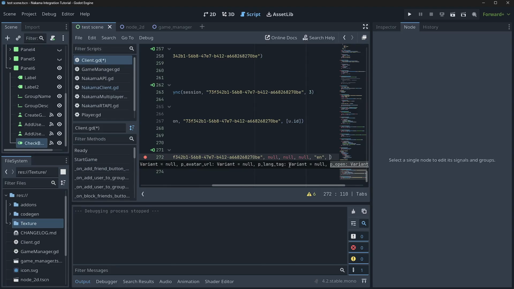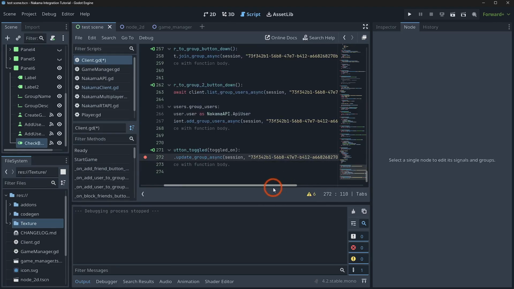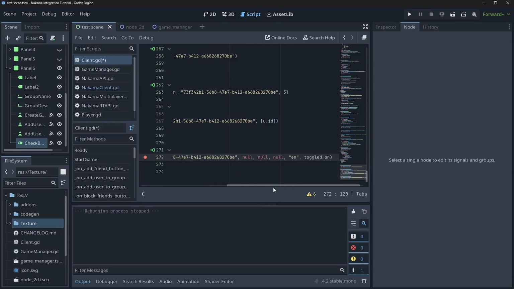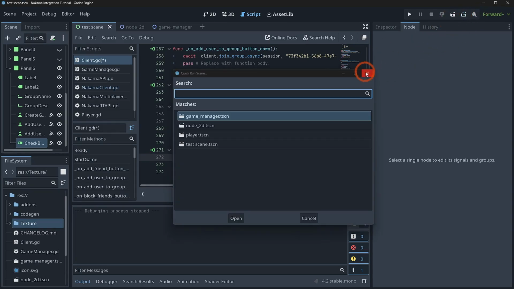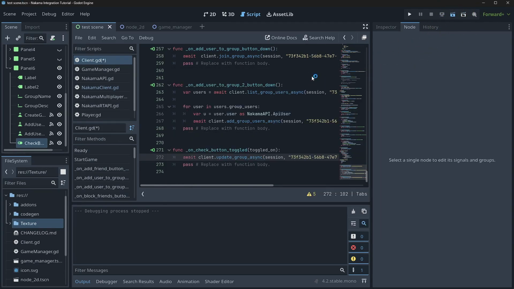Now this is how you update any of your parameters, by the way. So now we have our p open. I think that's why toggled on, and you can see here we have null, null, null. So this is the username, right? The name of the group, the description of the group, and whether or not it's open or not. So you can really play around here and update any of these values. So now if we hit play, in theory, it should just work.